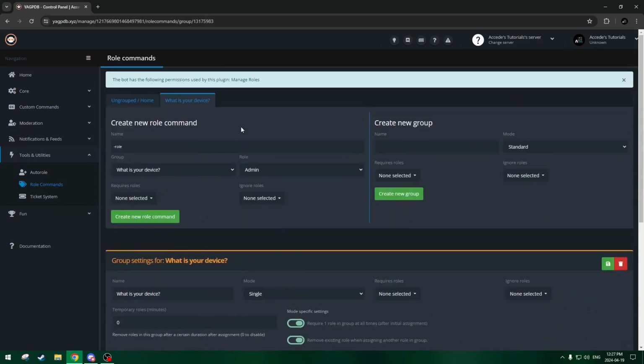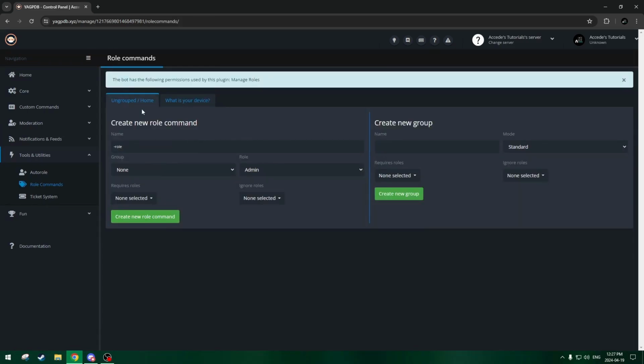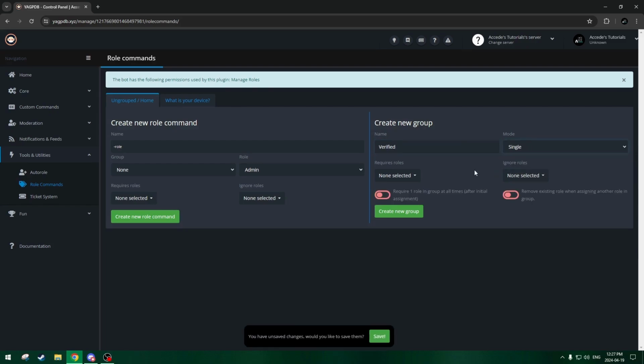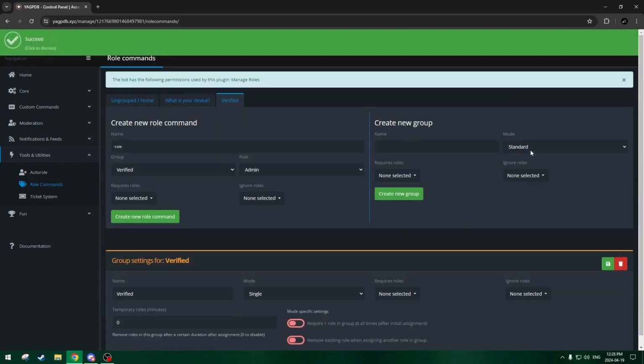and just like how we created the what is your device role command, we'll create a new group for verification. So we'll call it verified. It'll be a single role. There we go.